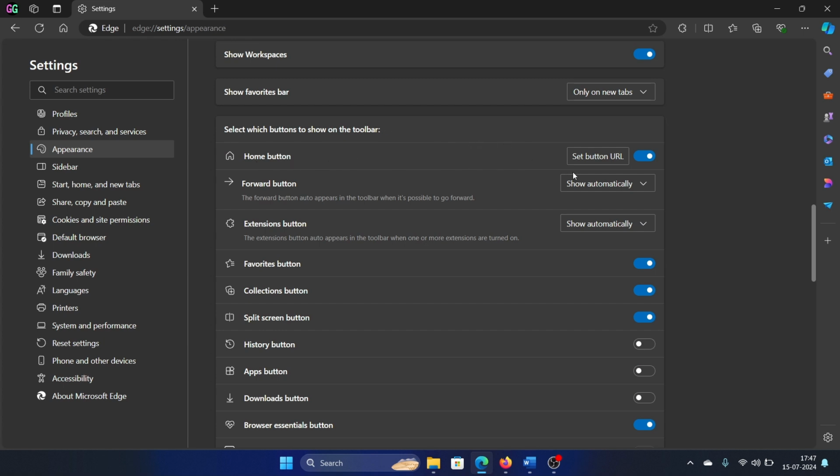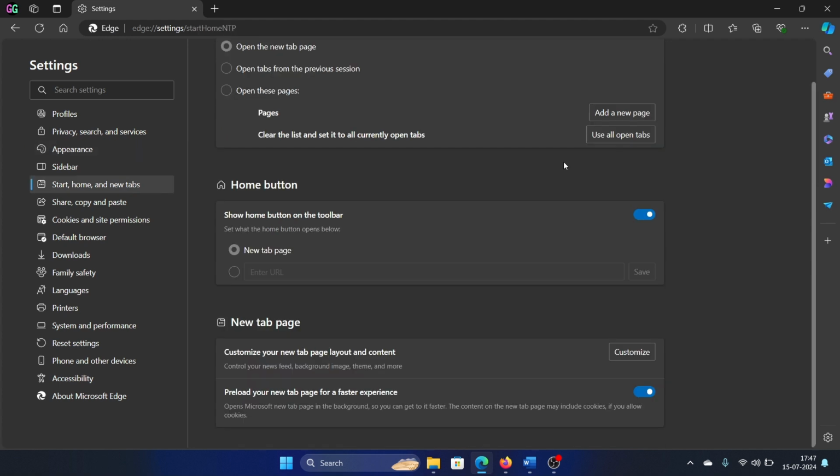There's something called the home button. It should be on. If it's off, then you won't see the home button here. I also have a separate video on this. Click on set button URL.